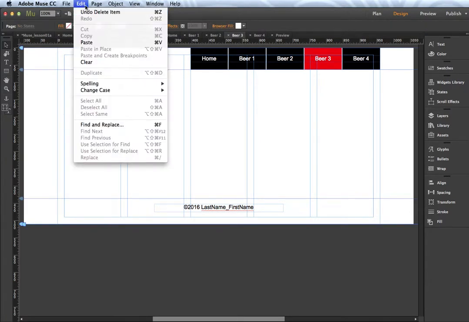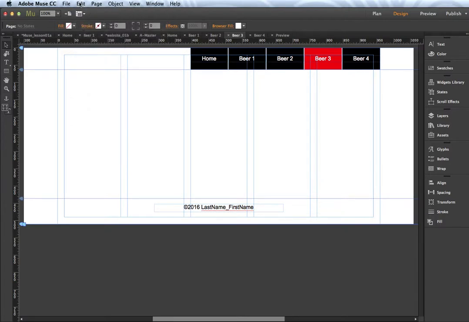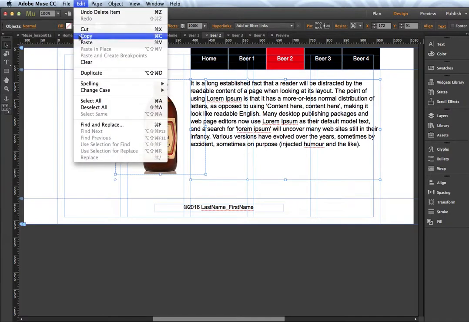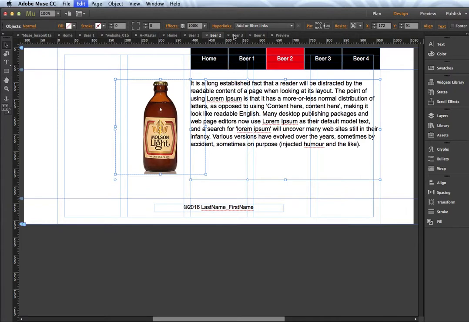Edit. Go back here. Edit. Well, I guess I need to go and copy that again. Oh, I know why, because I copied text from outside, so I lost this. So I'll just click with my shift key, so the text and the picture are highlighted. Copy that, go to the next page.